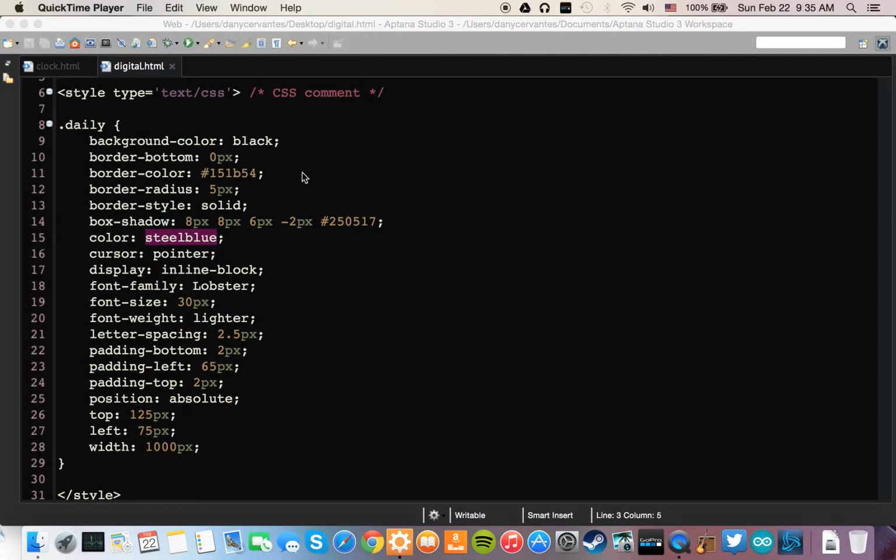Inside the daily class, every one of these here is called an attribute. We're going to go through this quick because this is a JavaScript tutorial, not a Cascading Style Sheet tutorial. So I've given it a background color of black, a border bottom of 0 pixels, a border color of hashtag 151B54, border radius of 5 pixels, border style solid, box shadow 8 pixels by 8 pixels by 6 pixels by -2 pixels.